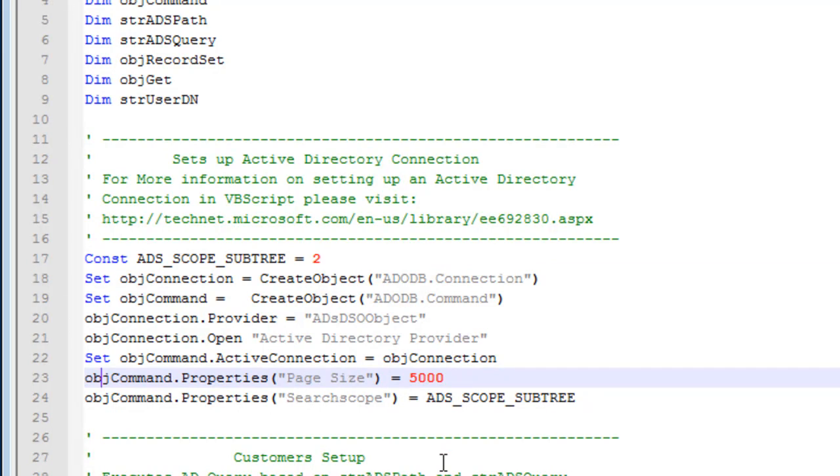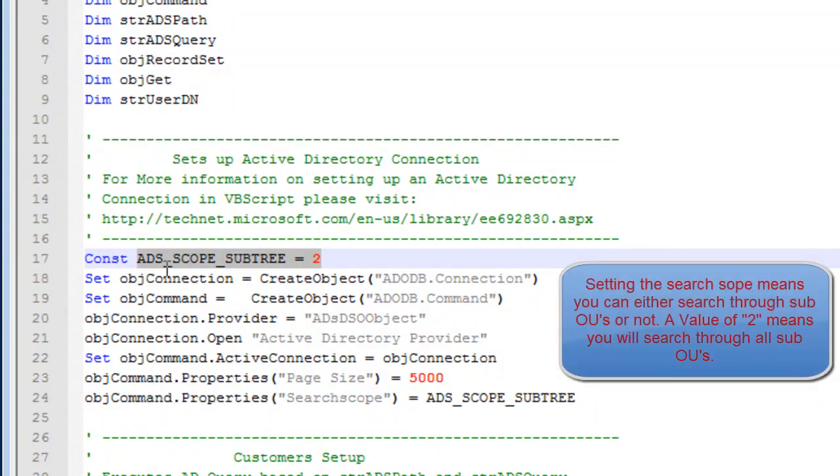If you're querying Active Directory that has more objects than this, then you need to make sure that you set this up higher than 1,000. Otherwise, it's going to truncate your results. And then another property that we're going to be setting is essentially the search scope, which was defined up here. So this is just the easy way when you do a constant, an easy way to take this and make it into something understandable down here.